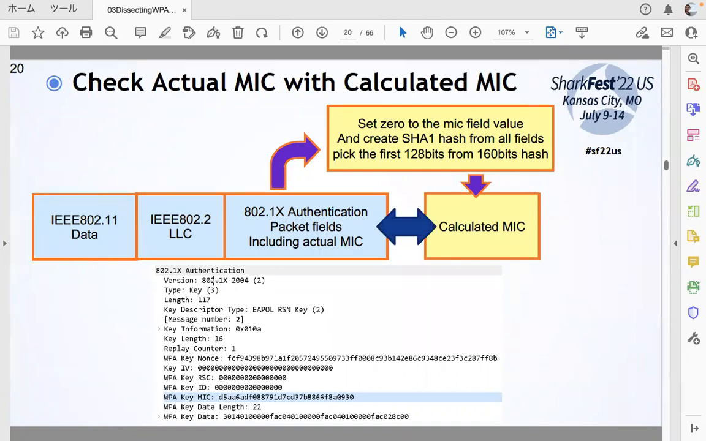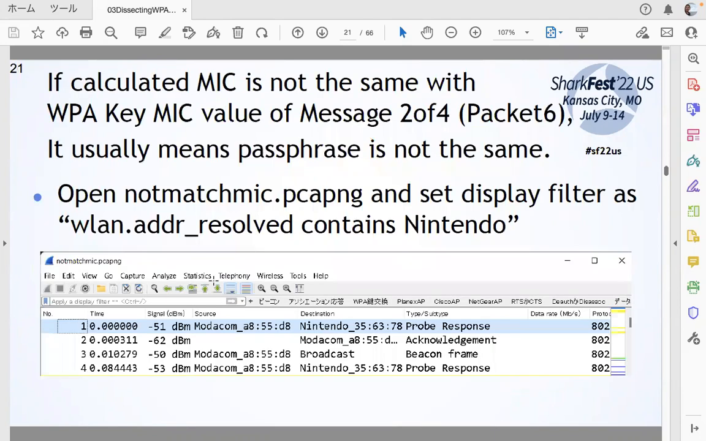The access point receives EAPOL message 2, and starts calculation to create the MIC and check the packet MIC values. If they are the same, both PTKs are correct, but if it fails, maybe there is a passphrase mismatch. So a loop of message 1, message 2 many times, like this. If the calculated MIC is not the same as the key MIC, it usually means the passphrase does not match.